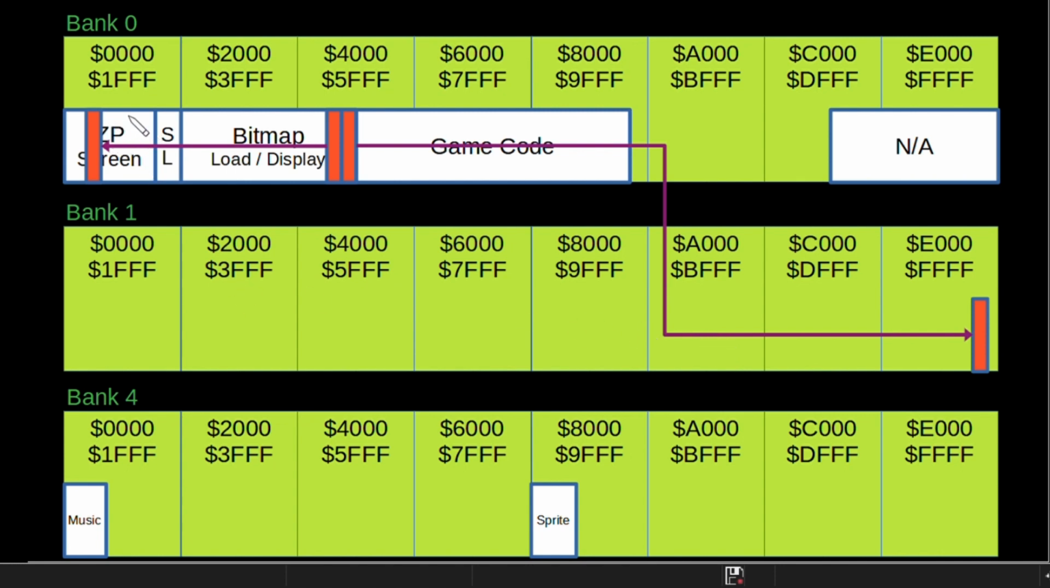It's half of the screen RAM, and it's half of the color RAM, and this is because I use the 40 columns mode in this game, and not 80 columns, which would be the standard for MEGA65.